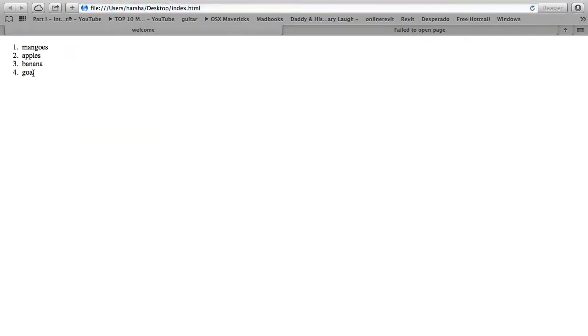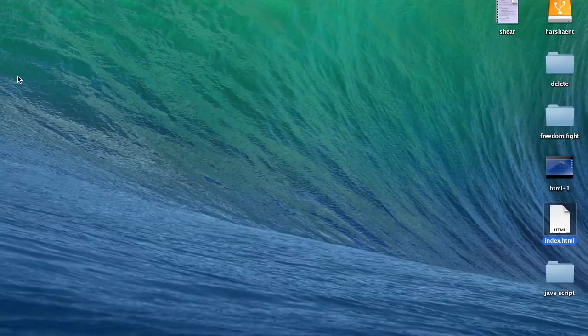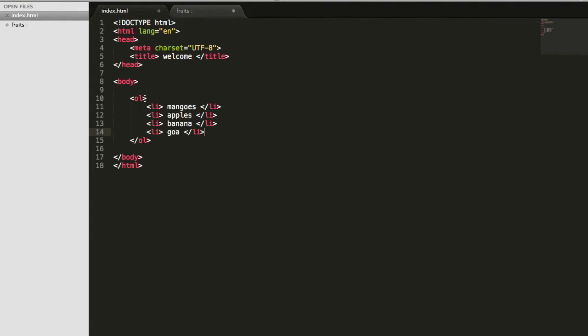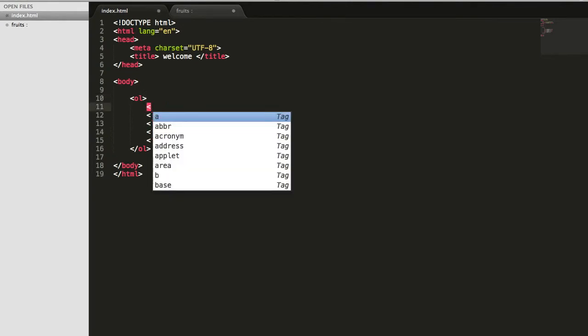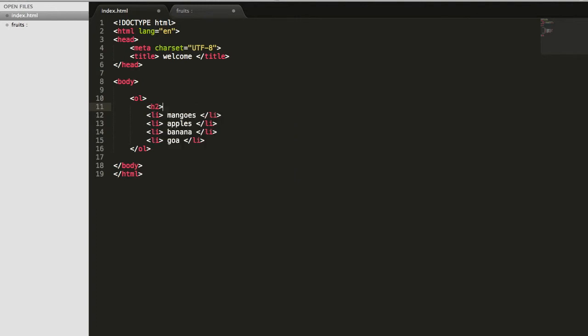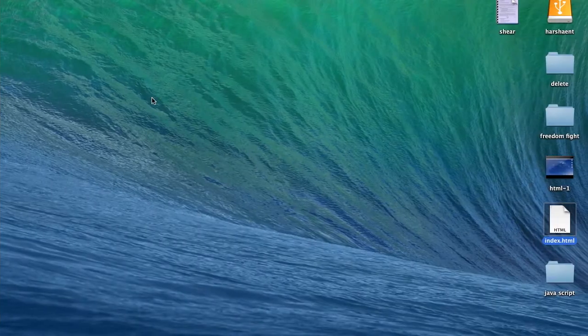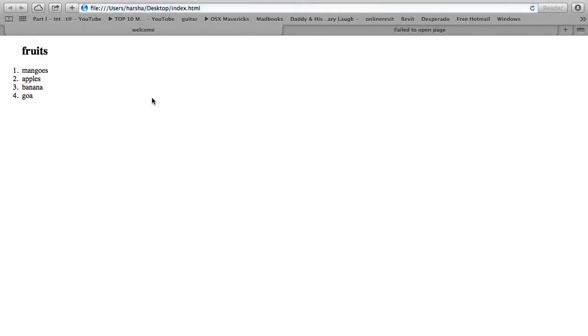If you see, 1, 2, 3, 4 has been assigned to the members. So I can add a heading, an h2 heading, and this has fruits. I'll save this and refresh. So you can see here the fruits, and under fruits we have 4 fruits.